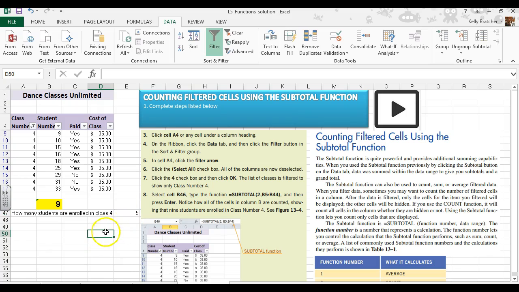The answer is 9. And you'll notice that even if I type in B5 through B44, that's what the colon stands for, through, which is the entire range, it still comes back with the number 9. So it's only calculating this filtered data.